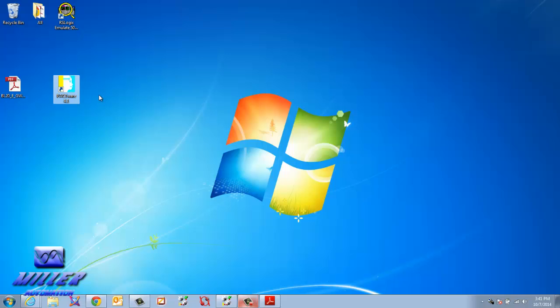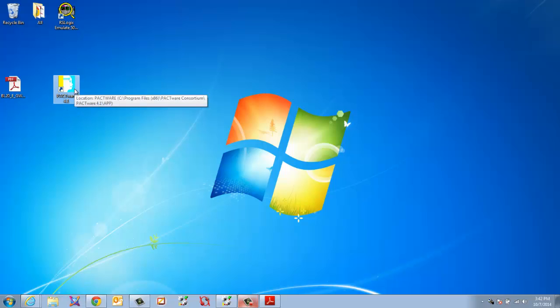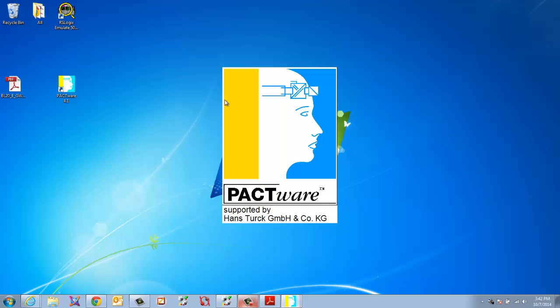Okay, the first thing you're going to want to do, if you haven't, is go to Turck USA and download their I/O assistant, which has packware in it, and then install it on your PC. What I'm using is packware 4.1. So we'll go ahead and open up the software.